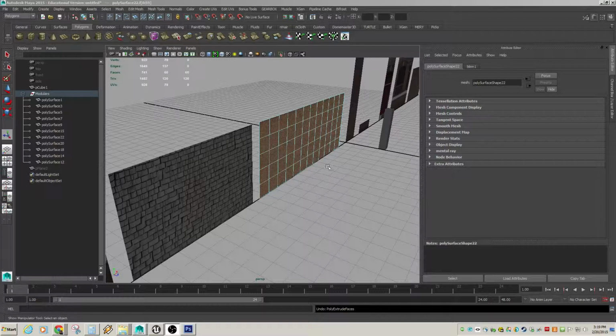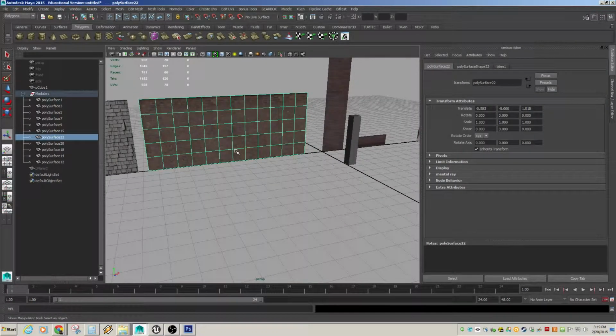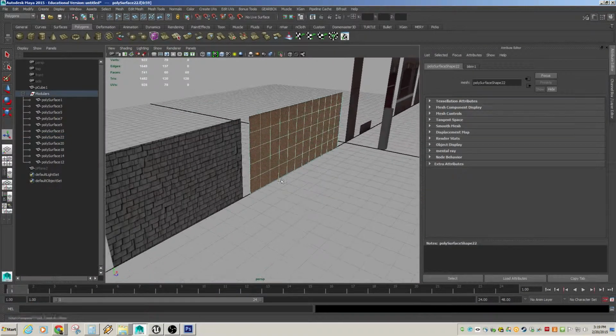So the biggest thing with this is we just have to determine what we want our thickness to be. Crap. Sorry, let me go back and try this again. Select them all.